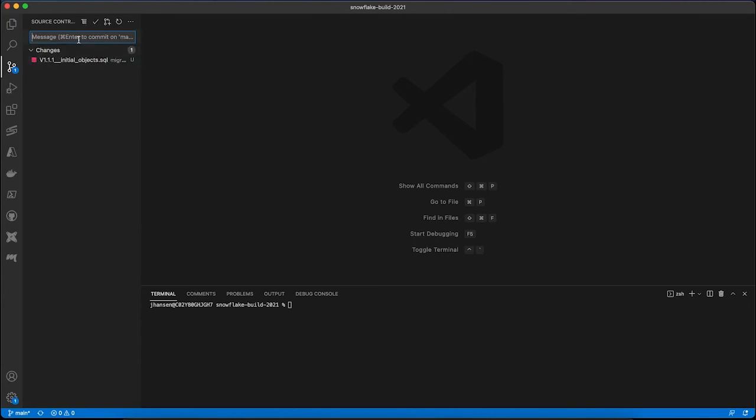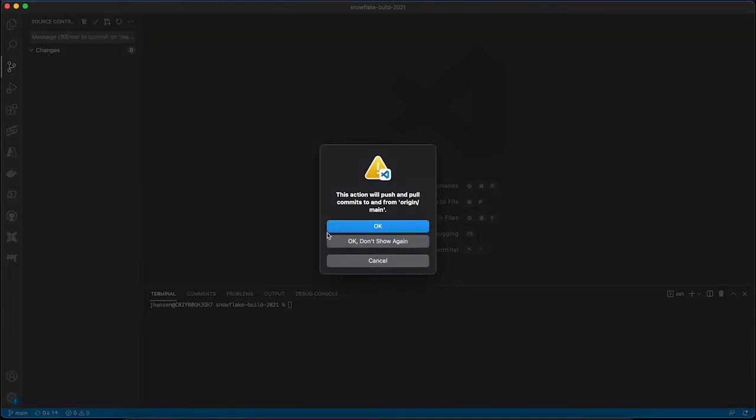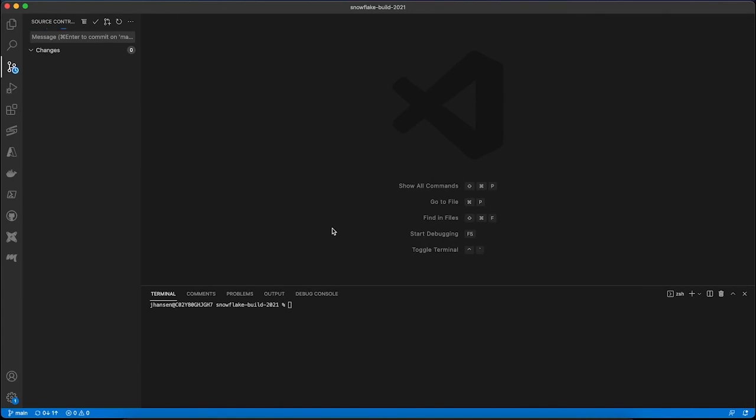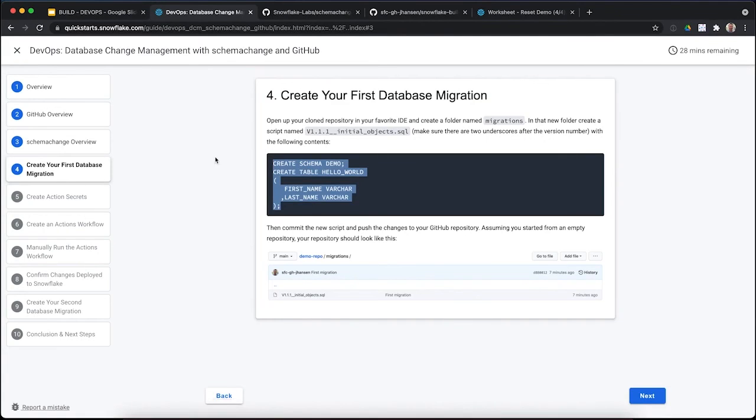So, initial objects. I give it a comment, check it in, and I'm going to push that to my repository. So that will actually trigger the pipeline. And so let me flip back to the guide. We did a little bit of setup, and I'll walk you through that in a second.